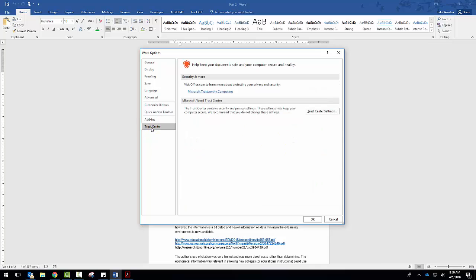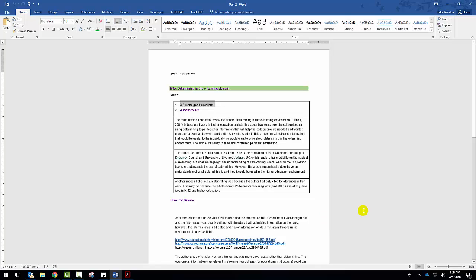Trust Center, please don't do anything in here. This is just if something happens and you get a certificate error or something like that, contact IS. That's just what I would recommend right away. If you have anything, don't change anything in here. So that is an overview of the options menu.